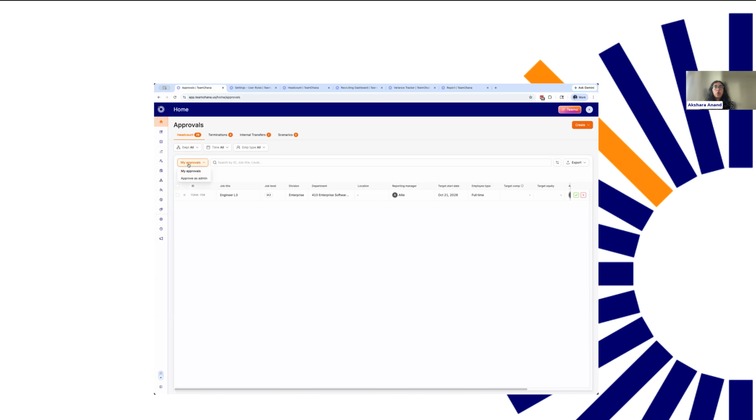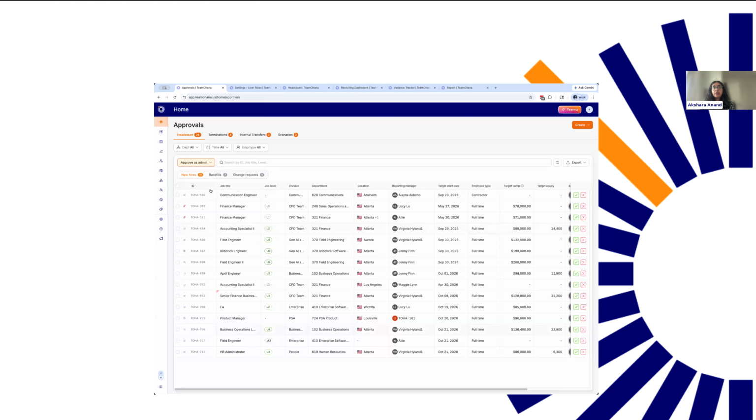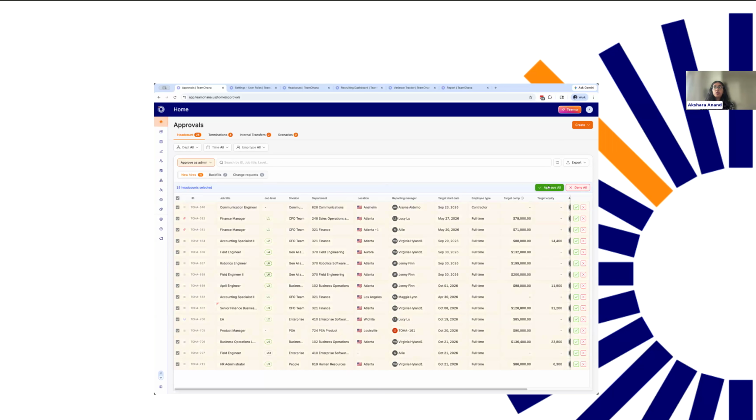So here again, you can toggle between those that are pending your approval. And if you have the ability, you can see what you can approve as admin on this page. If I were to click on approve as admin, I'm seeing a much bigger list across new hires, backfills, change requests, all types of headcount requests. And again, we have some bulk actions in here. You can either click quick approve here, or you can select multiple and approve all.